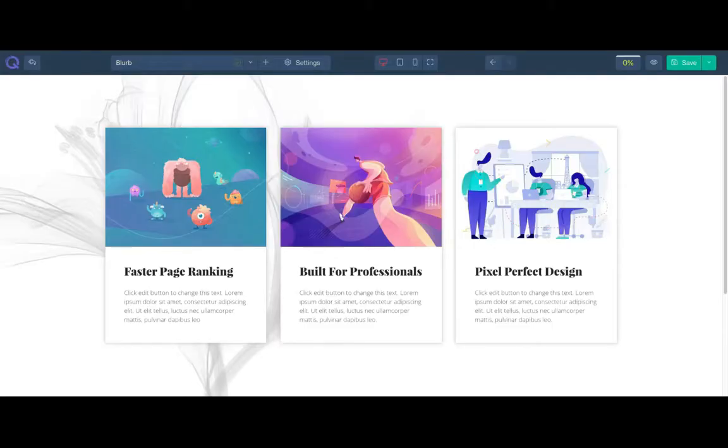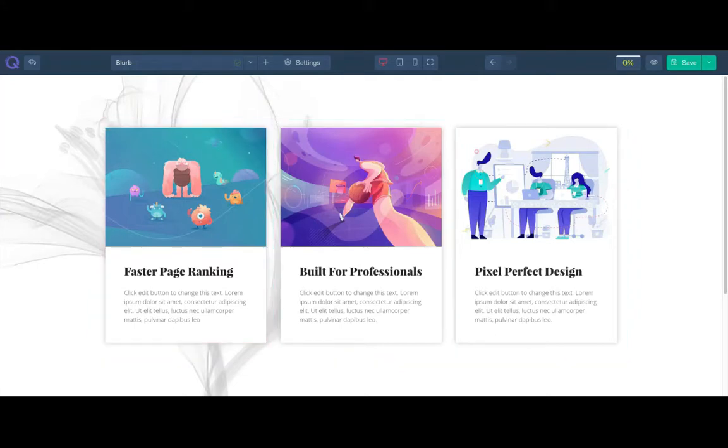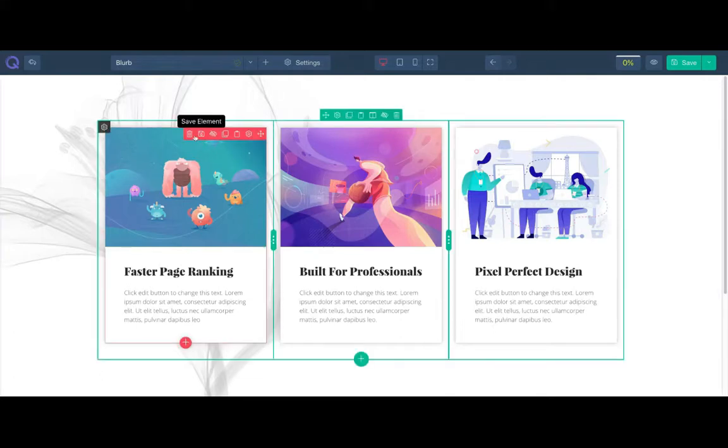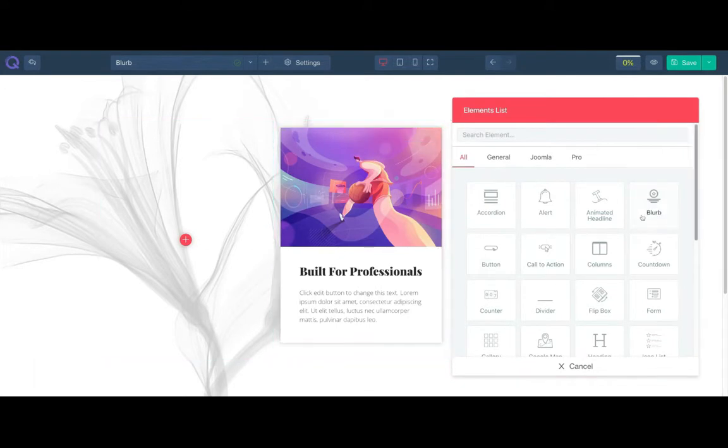Today we're going to show you the blurb element. Using the blurb element, you can present your content, text, paragraph, images and icon in beautiful styles and boxes. Click on the plus icon and select the blurb element.